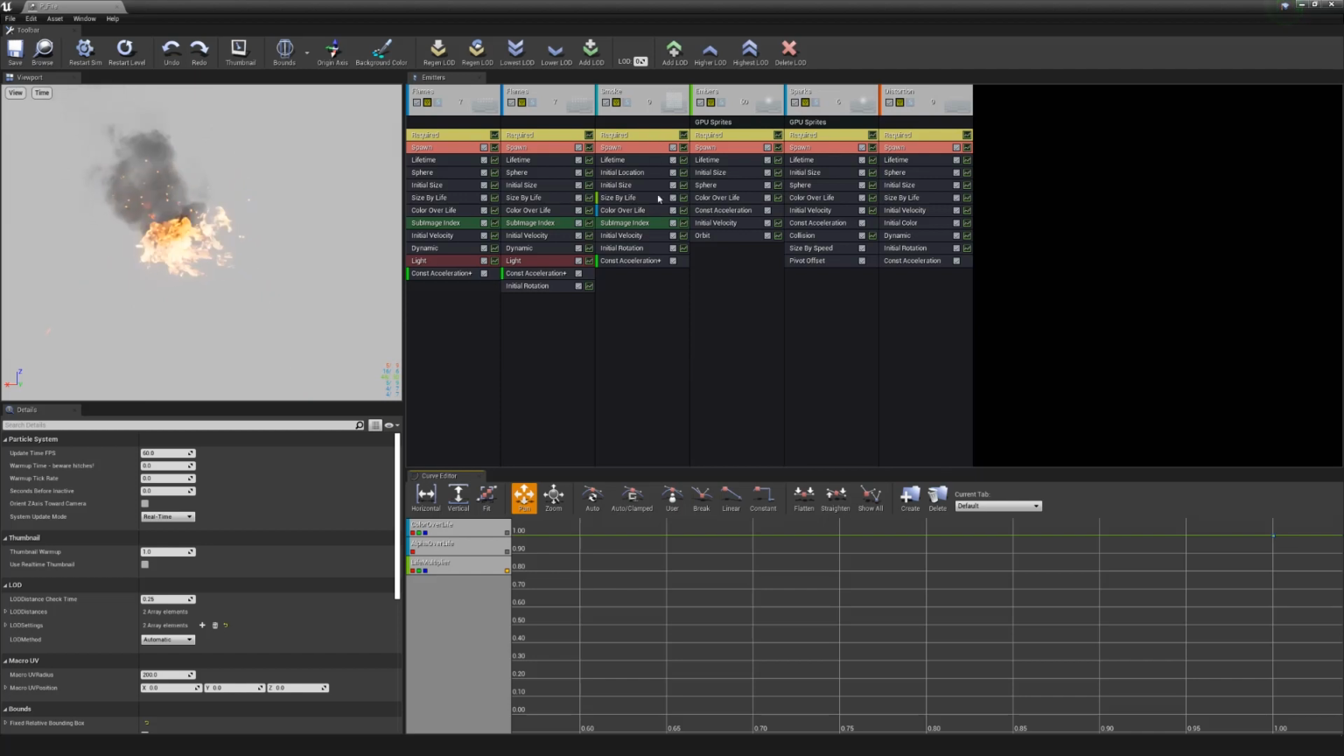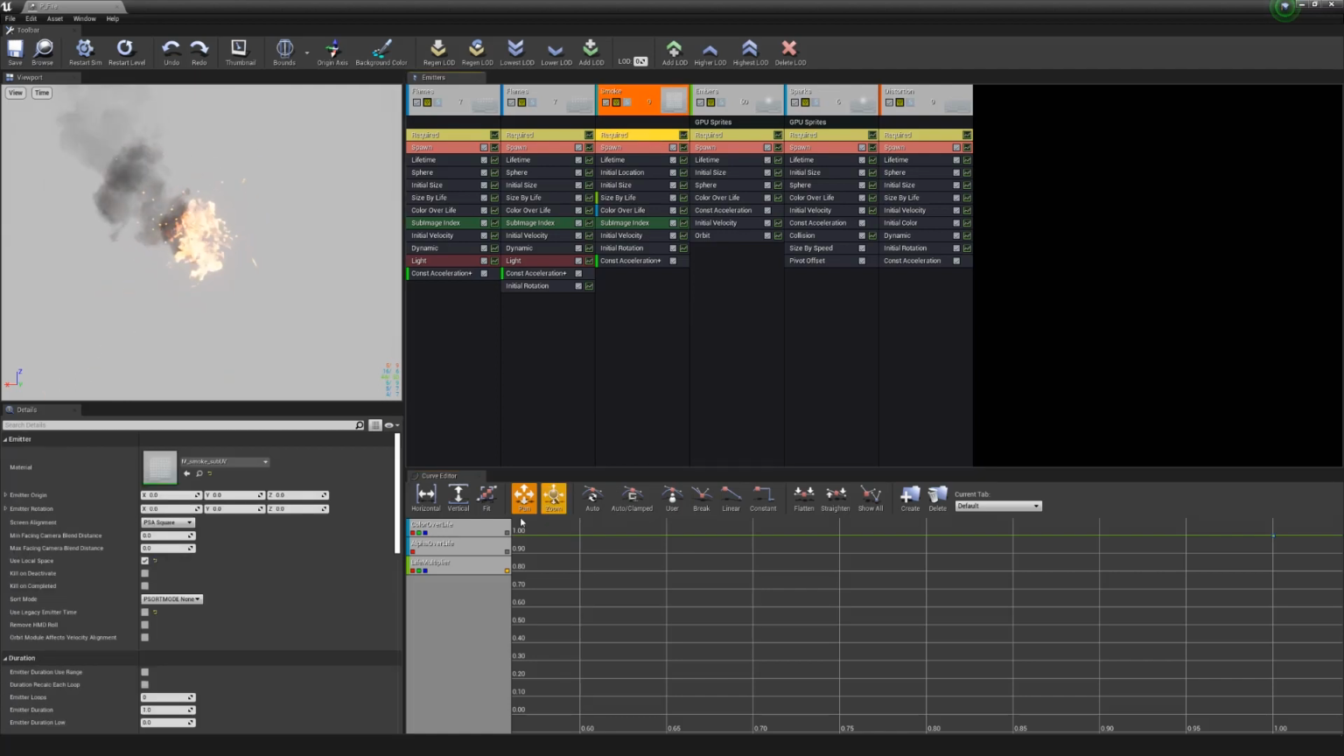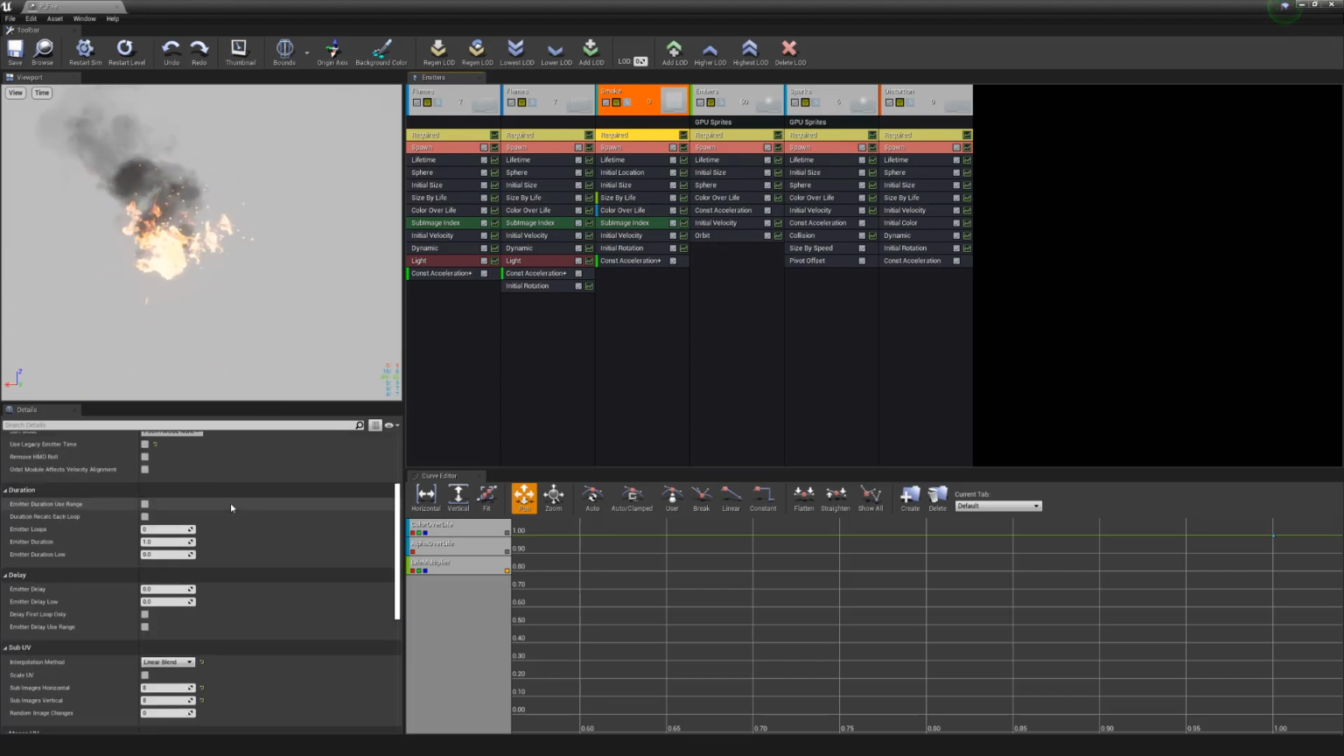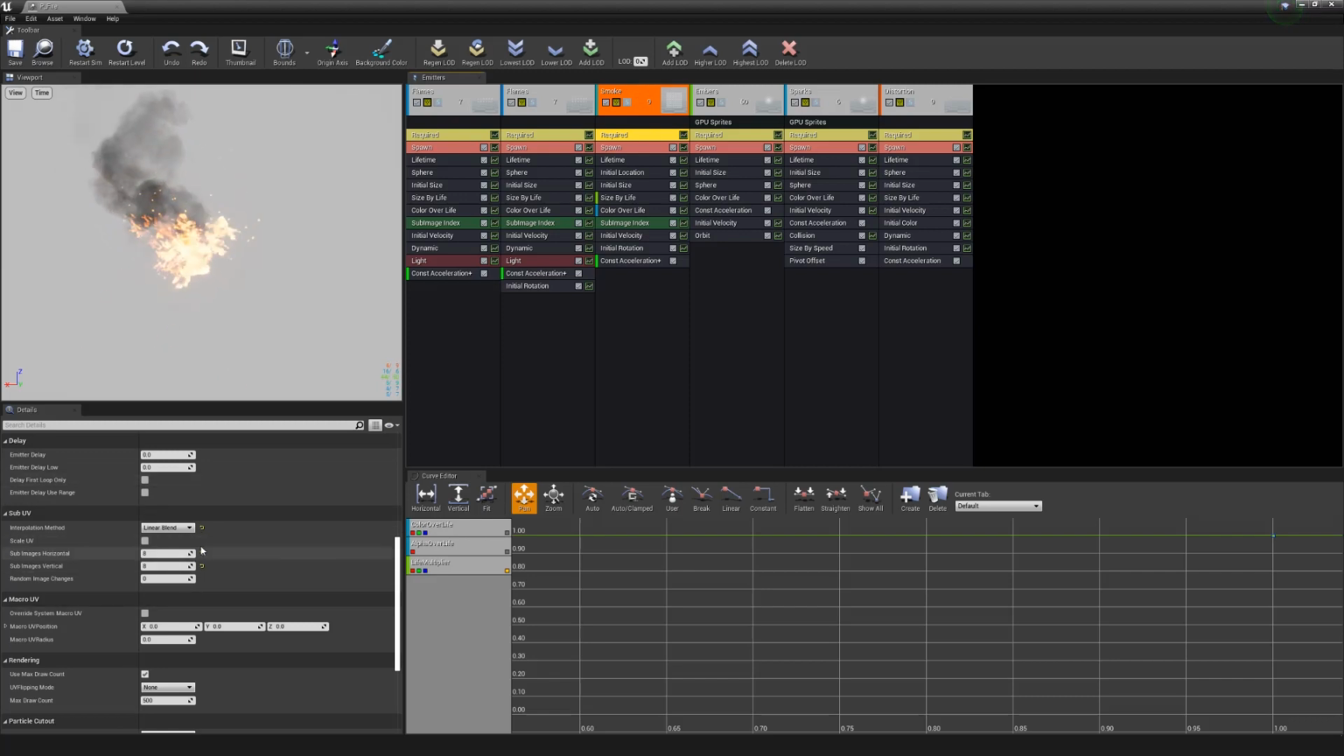First thing I want to do is start with the smoke, because I'll use the smoke as my base. I want to find out two things. I want to look at the material, but I also want to know how the sub-UV is divided. If you go into Smoke, Required, scroll down, you can see that this is a linear blend 8x8, so it's a 64 frame texture. That's all I need to know for that.